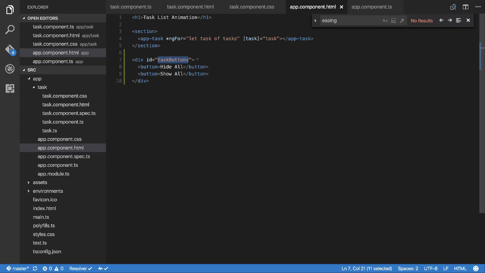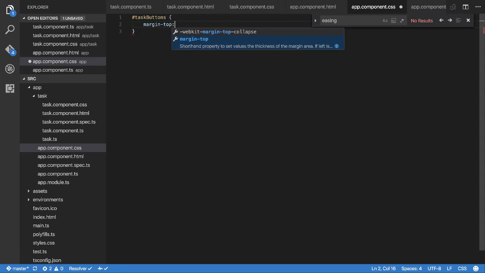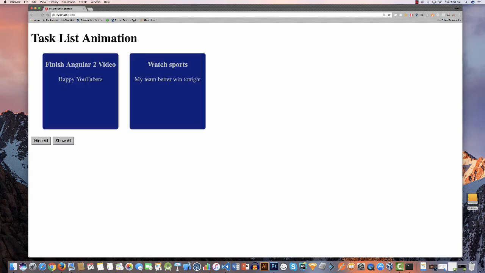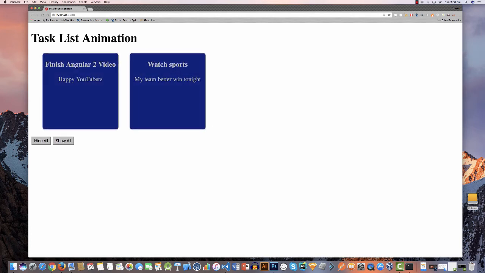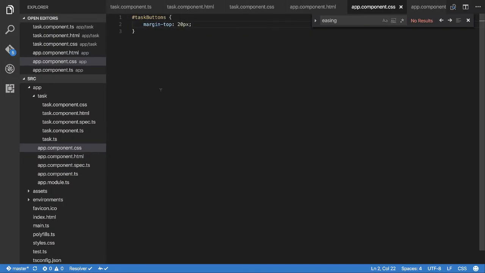So I'm just going to jump into the app component CSS file, and we'll put hash task buttons, and we'll add a margin top of, we'll say, 20 pixels. This is just to give me some separation, so it's a little bit easier to read. Cool. Now I want to hide this button if we're hiding the images, and I want to hide this button if we're showing the images. So that's where this showTask bit comes in.